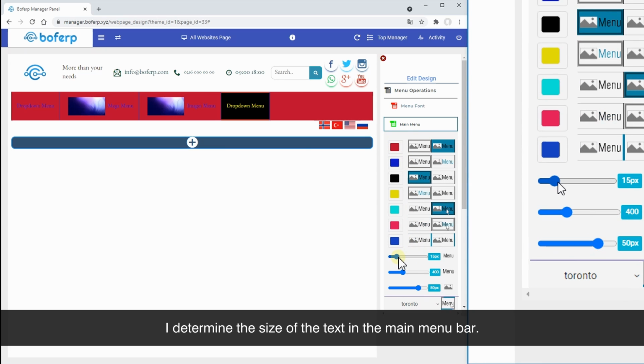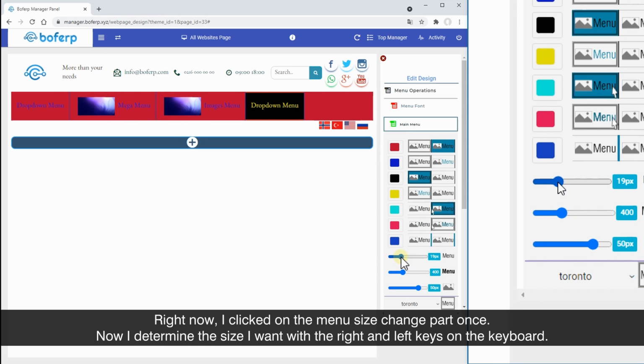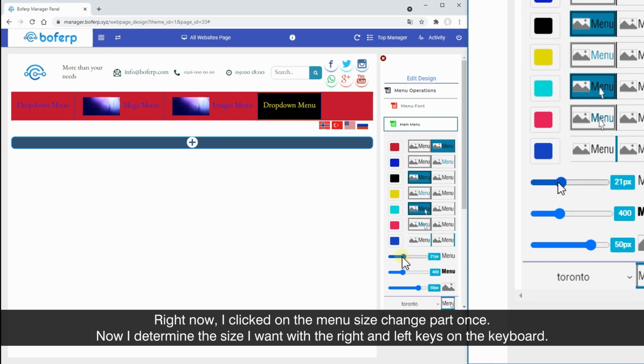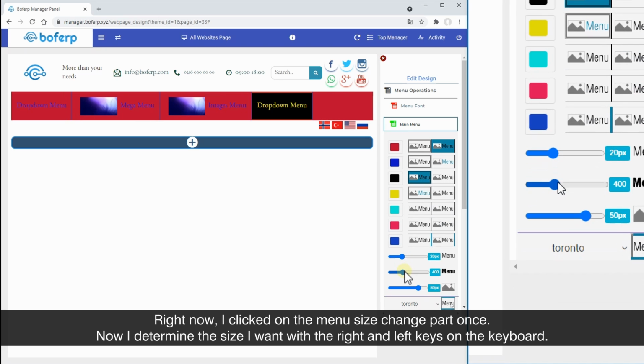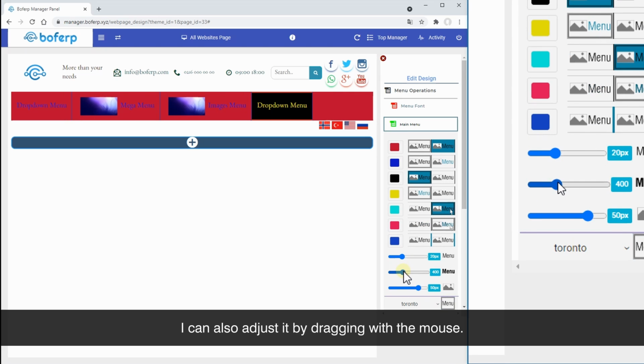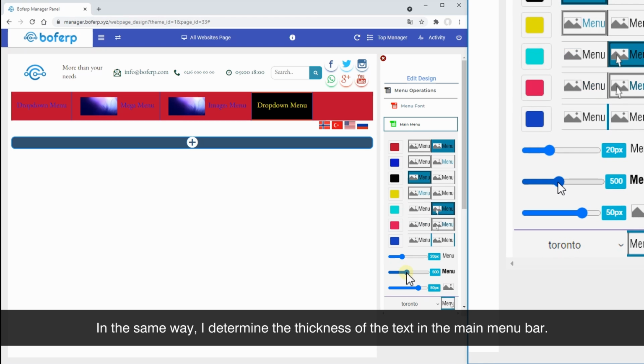I determine the size of the text in the main menu bar. Right now, I clicked on the menu size change part once. Now I determine the size I want with the right and left keys on the keyboard. I can also adjust it by dragging with the mouse. In the same way, I determine the thickness of the text in the main menu bar.